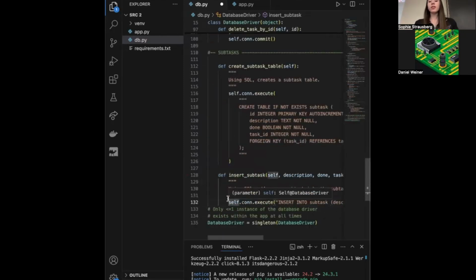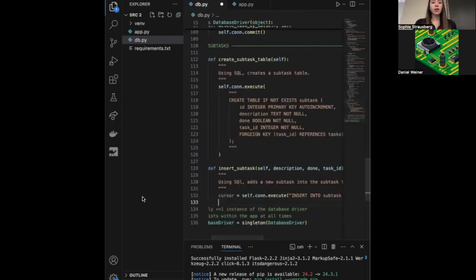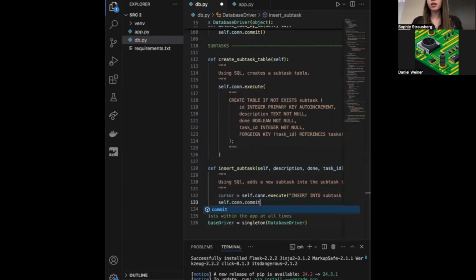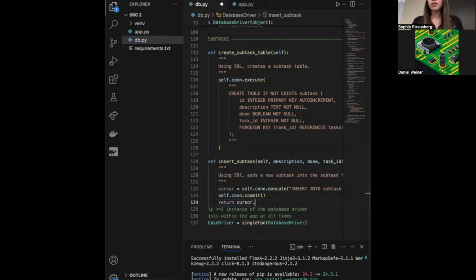We'll save the result of that query into a variable called cursor. And then we're going to save these changes in our database by calling self.con.commit. And finally, we'll return cursor.lastRowID, which will contain the ID of the task or subtask we just created.